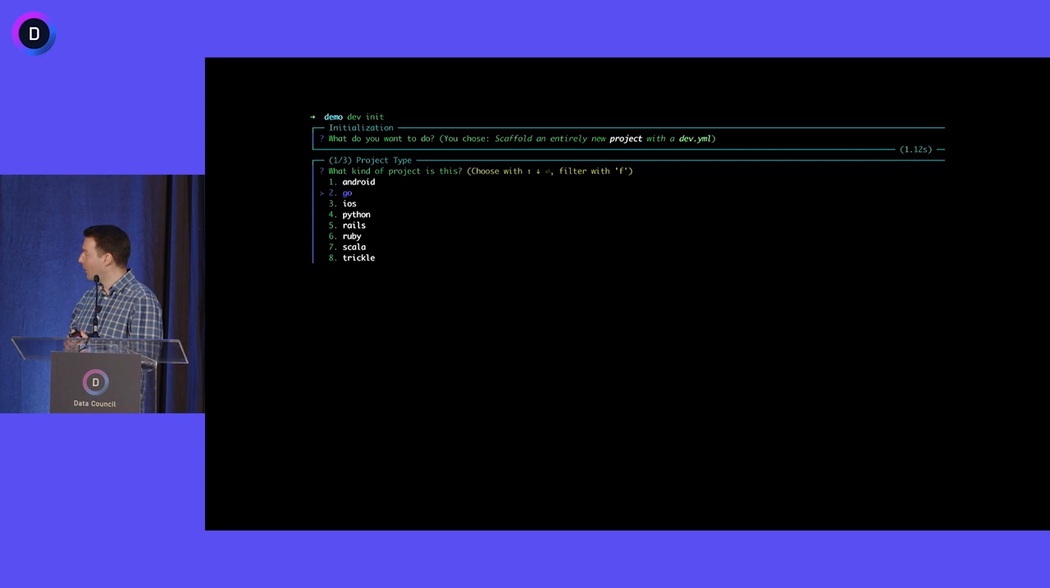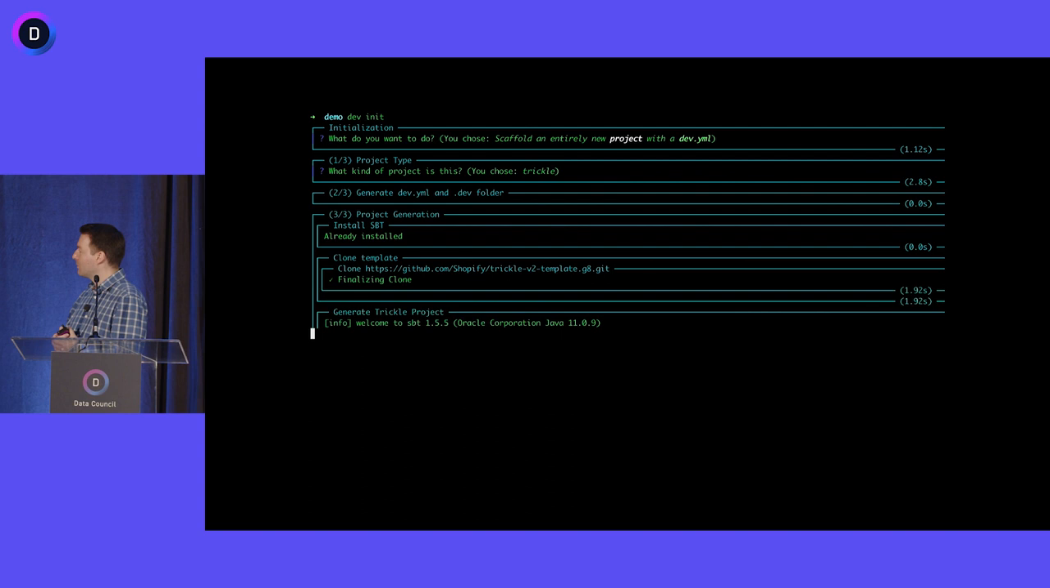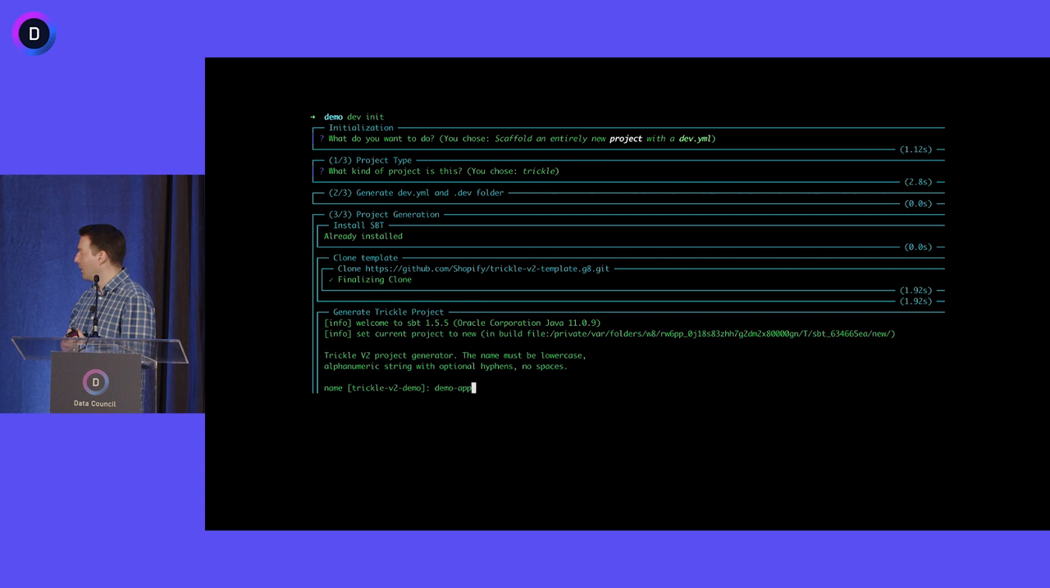And now I hope this can work. Just a quick demo of that Dev tool. Literally just typing dev init in the terminal. Then I'm gonna select a new Trickle project. Then there's a bunch of SBT magic going on, and I'll be asked the name of the project I wanna create and the package name, the main package.